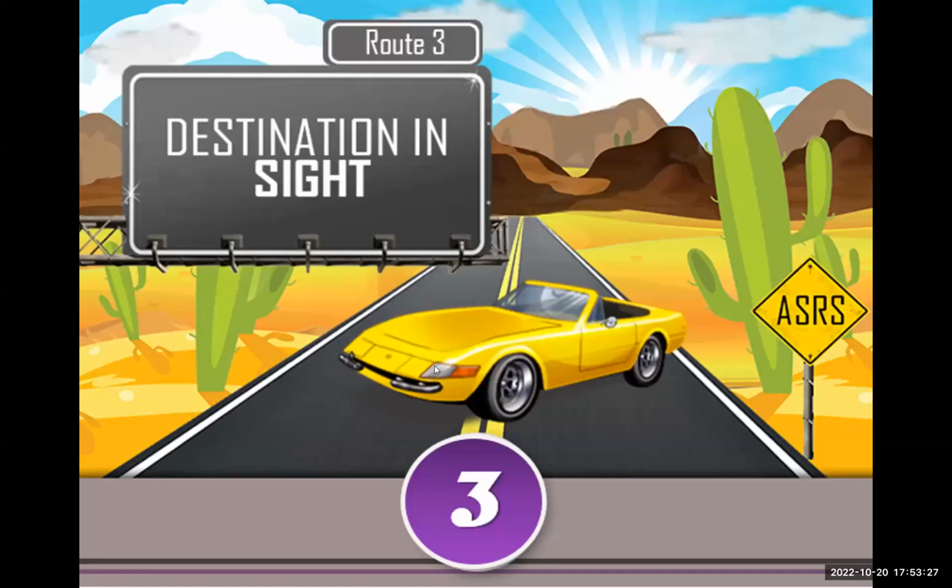Okay, can you see that? Yes, we can see your screen.